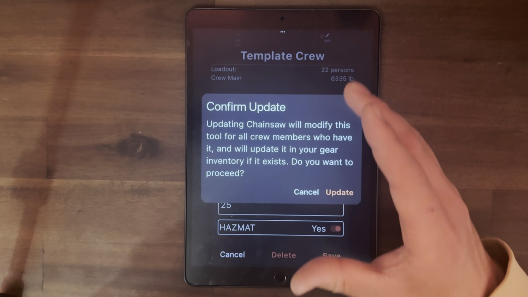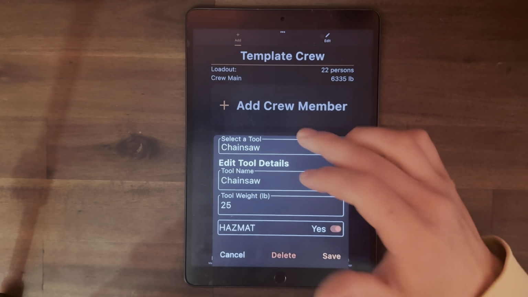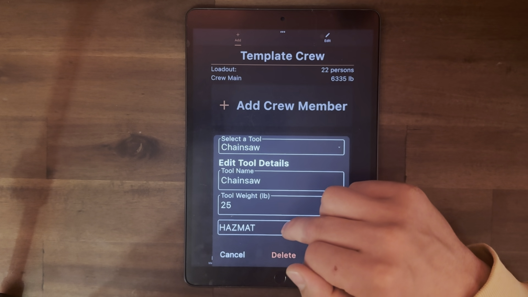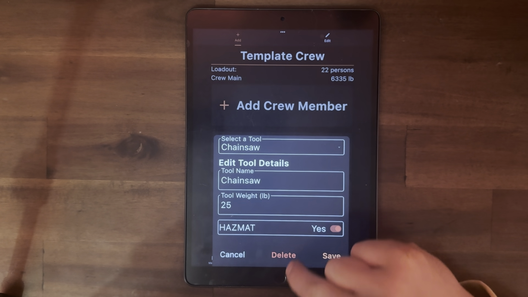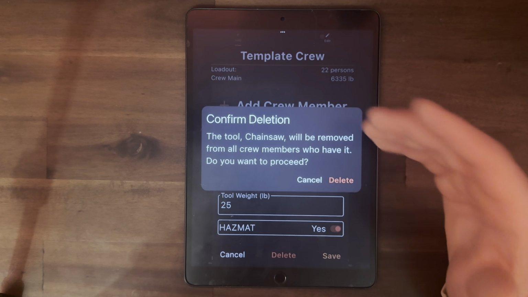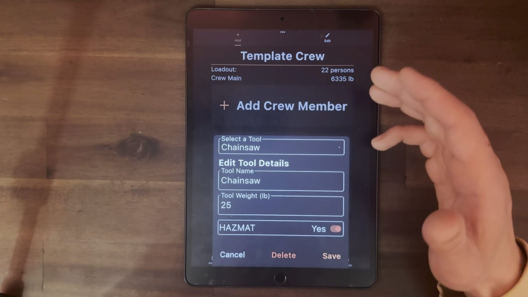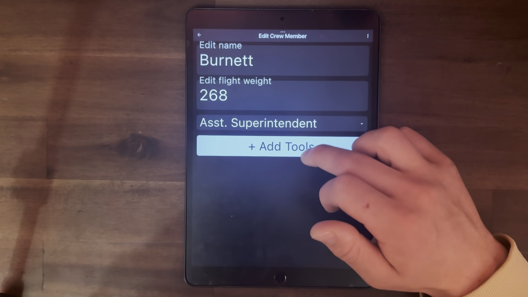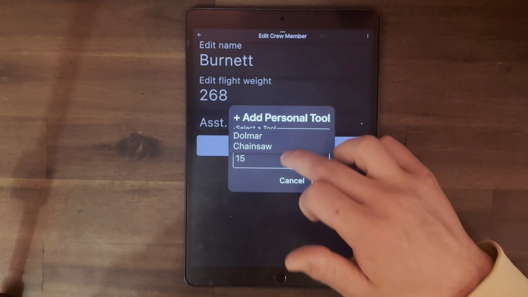So it is a destructive action if you don't intend to. So make sure you read the dialogues that pop up. As well, if you delete the tool, it is going to delete it for all crew members who have it. Again, destructive, just because if you want to add that chainsaw back, you're going to have to go in to each individual crew member and add it within their add tools here.